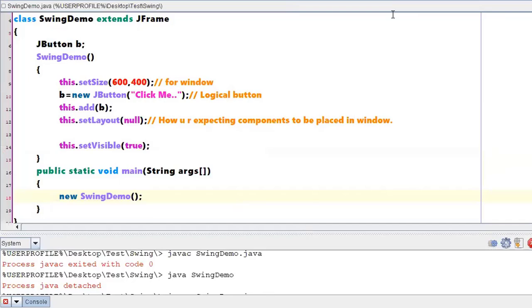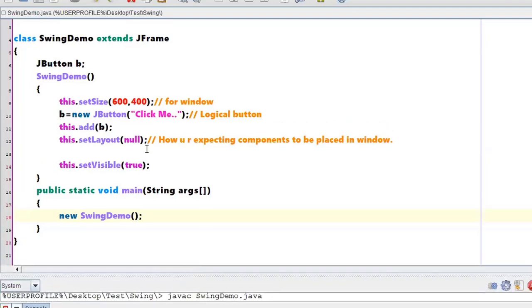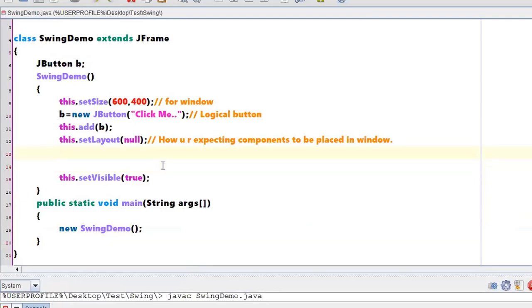So let us add one more statement. We will specify what should be the bounds of that particular button. So later we will see whether that particular button is visible or not. Now, so b dot set bounds. Okay, so let us give some values for that particular button.